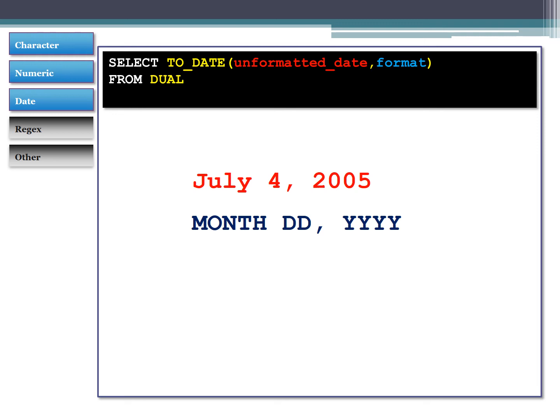But when you pass to the ToDate function your unformatted date, which in this case is July 4th, 2005, and pass in the structure of the formatting, it's going to know how to convert that to an Oracle date, which in this case would be 04-JUL-05. And you can see a sample at the top of what that might look like when you call that function.